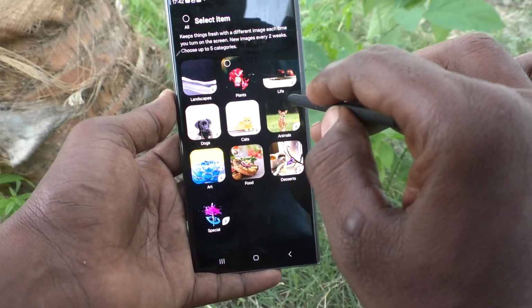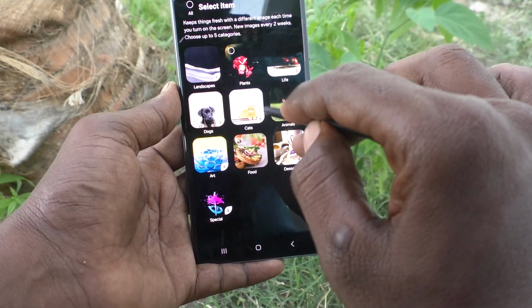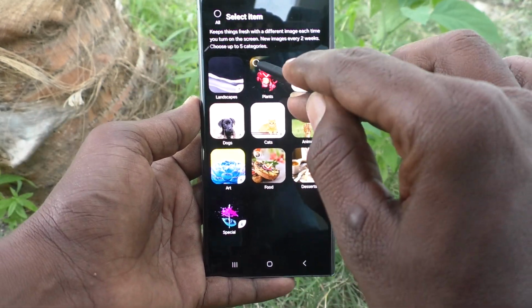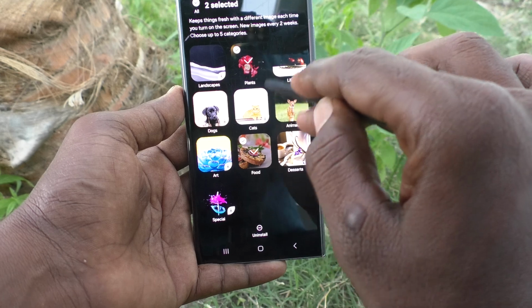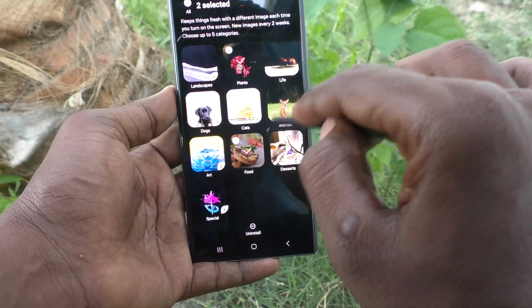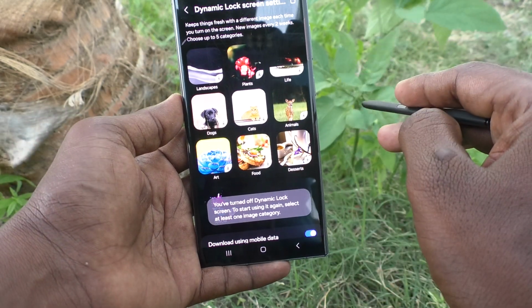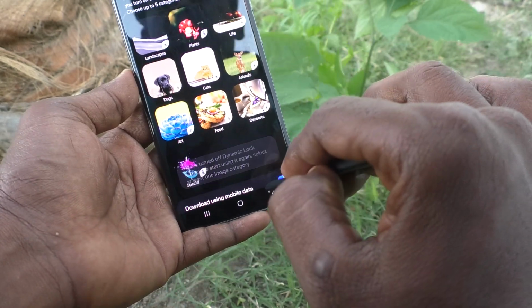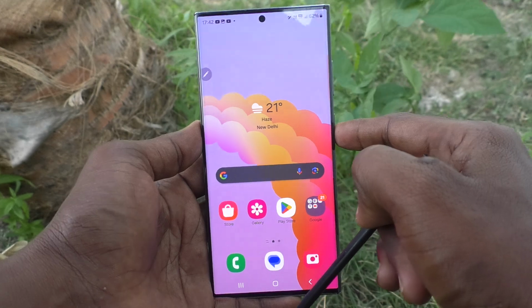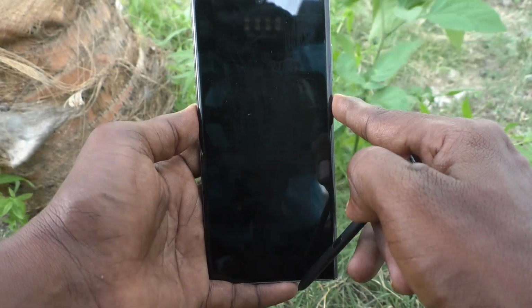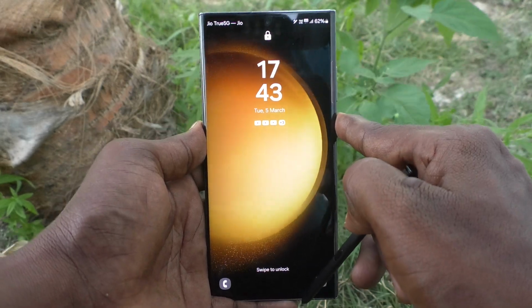Click on uninstall, and the selected items will be now uninstalled. Select the items to be removed. Okay, click on uninstall here and uninstalling the selected items. Now uninstalled. Now check in the lock screen. There is no such wallpaper. Dynamic wallpaper has been uninstalled.